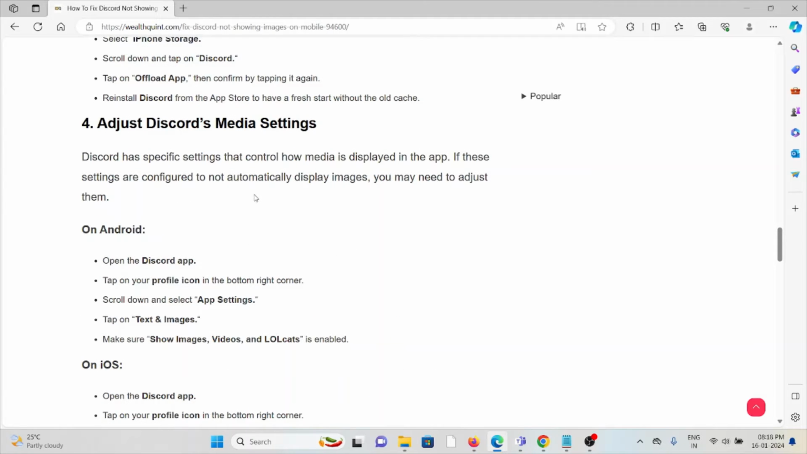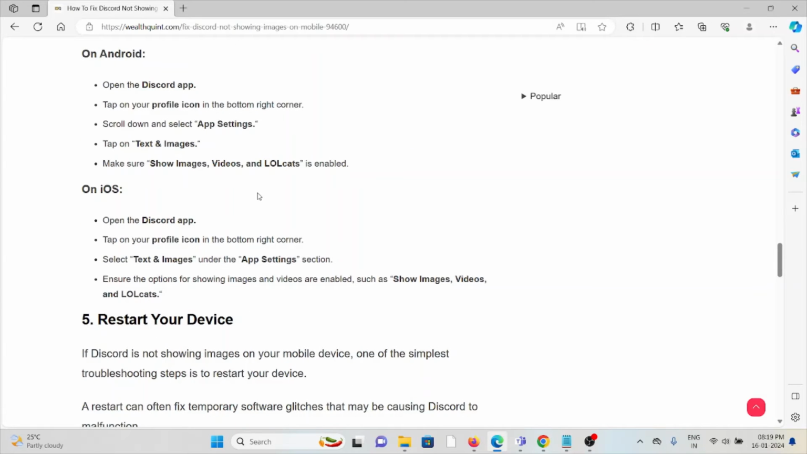The fourth method is to adjust the Discord media settings. Discord has specific settings that control how media is displayed in the app. If these settings are not configured correctly for displaying images, you may need to adjust them. Go to the Discord app, tap on the profile icon, app settings, text and images, show images, videos and link ads. For iOS, open Discord, tap on the profile icon on the bottom right corner, select text and images. Under the app settings section, ensure the options for showing images and videos are enabled. Show images, videos, and link ads.